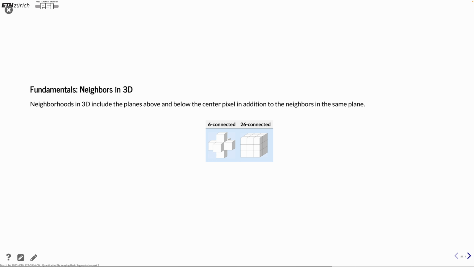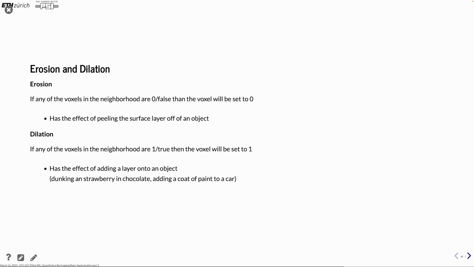And these can then be used also for three dimensions, and that works also pretty well. The fundamental operations for morphological operations are erosion and dilation. In principle, for erosion, it says that if any of the pixels in the neighborhood is zero or false, then the central pixel will be set to zero.